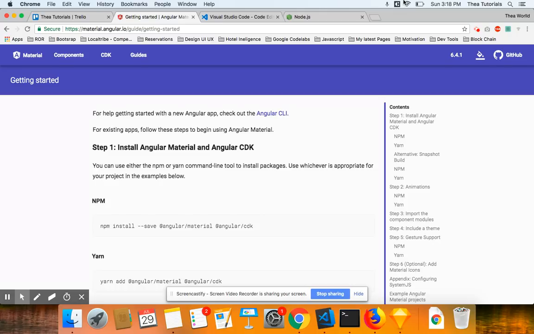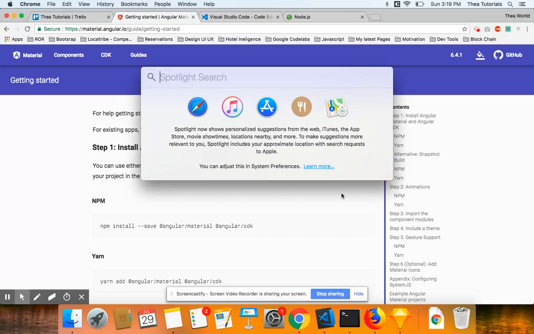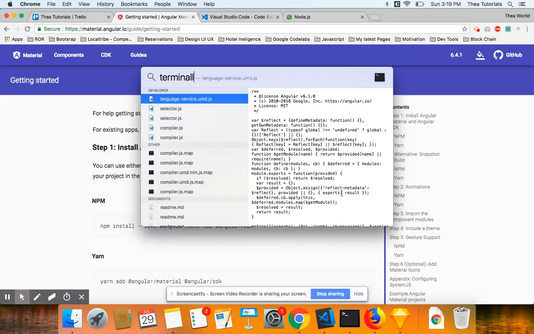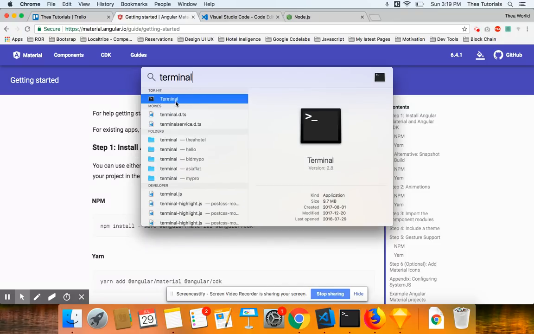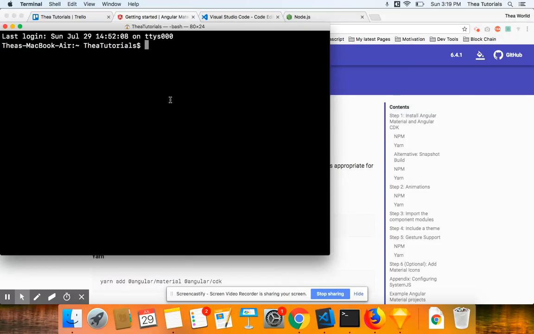But before we do that, the first step I want you to do is open your terminal on a Mac or a PC, open your command line. On a Mac, you hold the command key and press the space key and type in terminal. Terminal. And you double click on terminal, and you're here in your terminal. I'm just going to make this a little bigger.